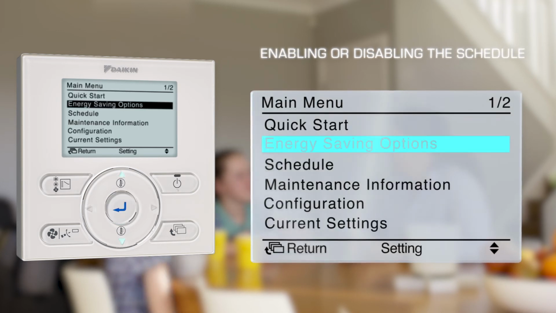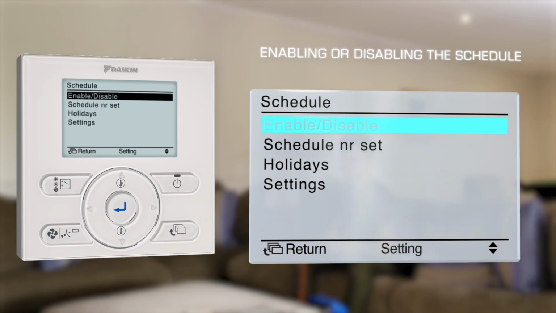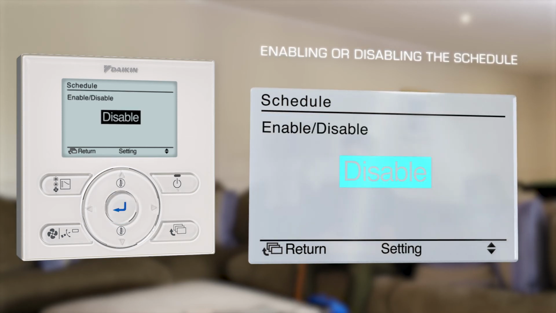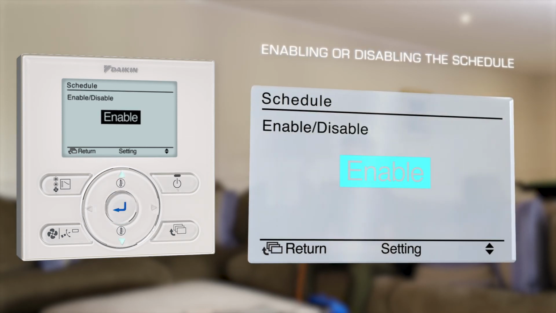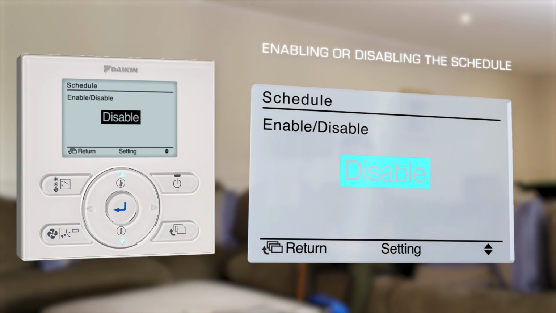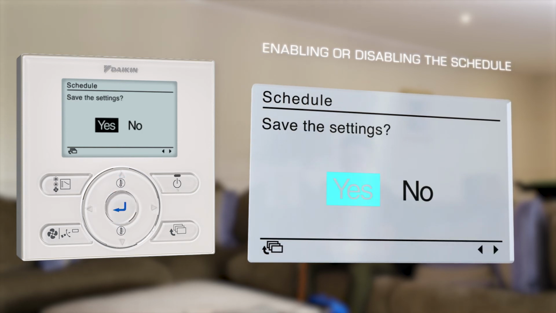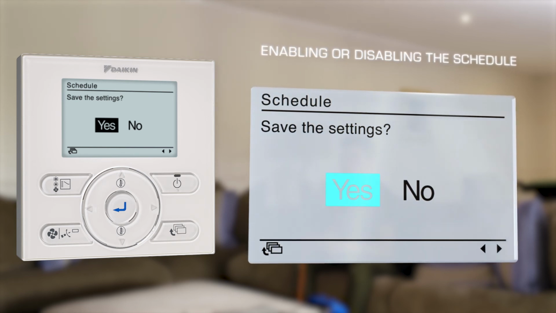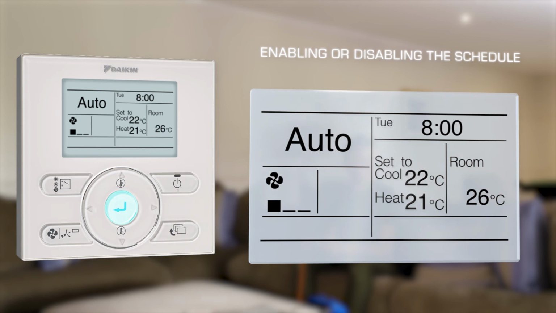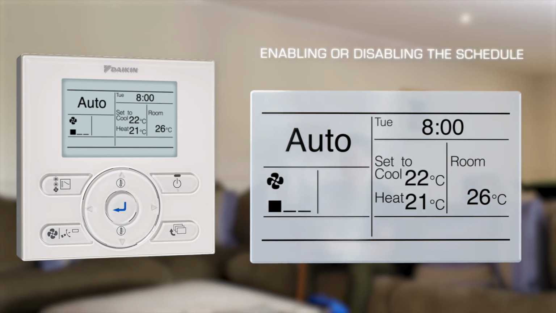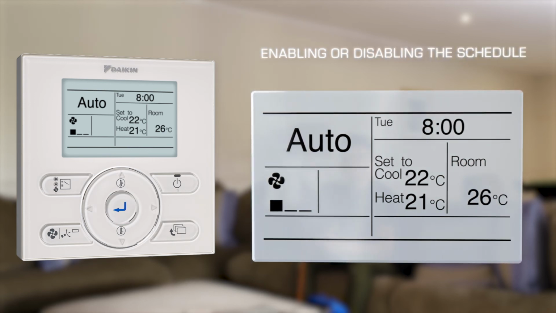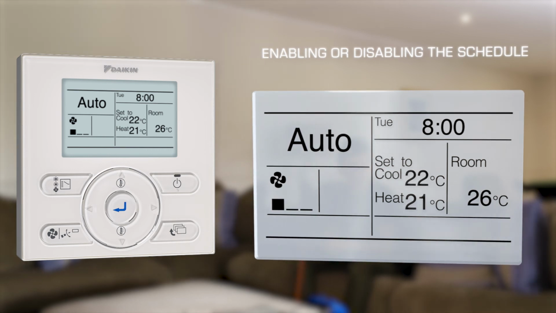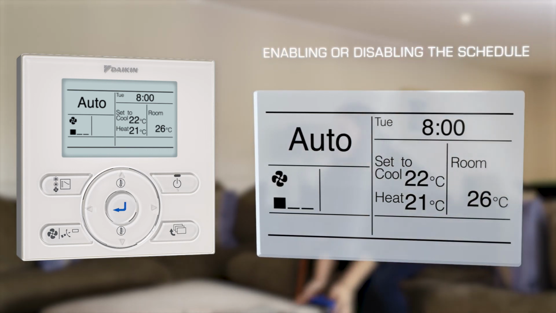Go back to the Schedule screen and select Enable/Disable. Press the up-down arrow buttons to select Enable or Disable, followed by the Enter button and a confirmation screen will appear. Save the settings by selecting Yes and confirm by pressing the Enter button. The settings will then be saved and you'll be taken back to the basic screen. The schedule for your air conditioner has now been set.